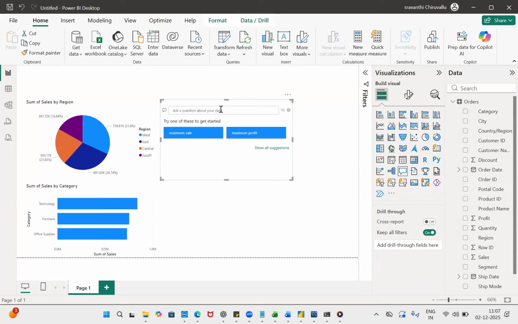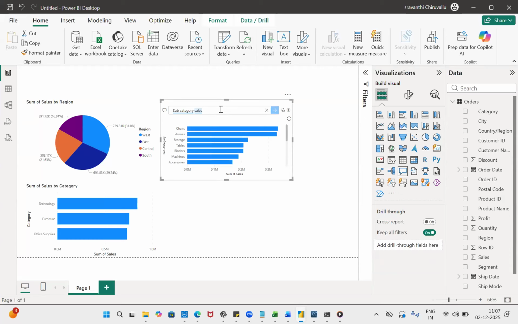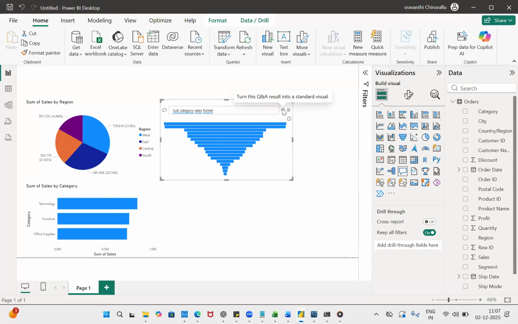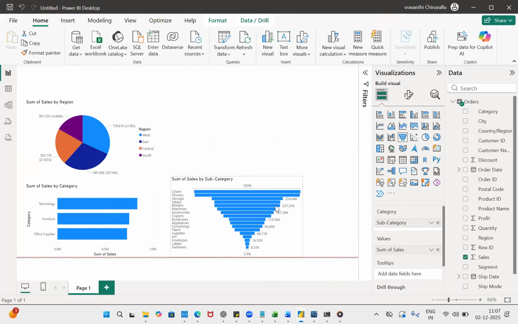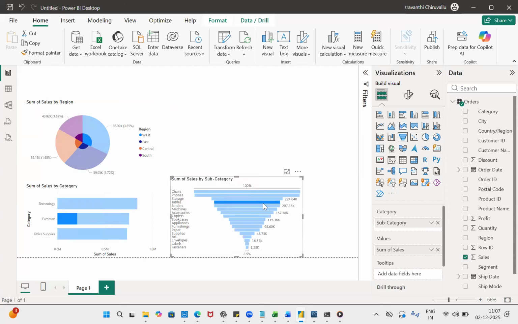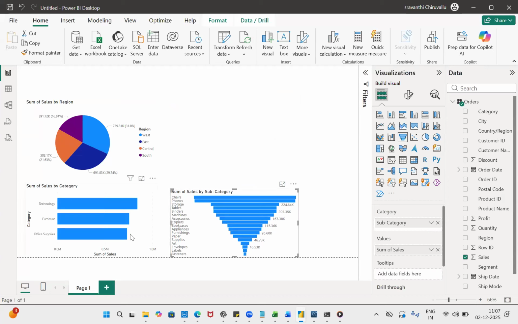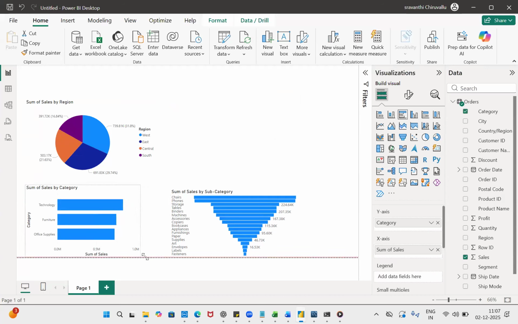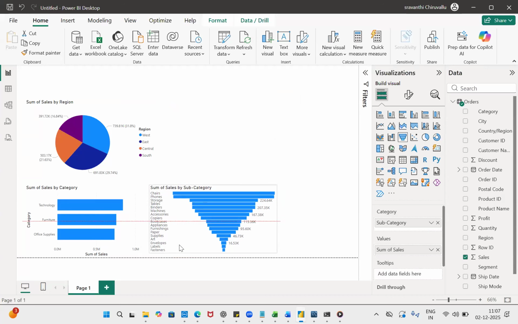Again, I'll go here. This time I want subcategory wise sales. I'll search for it and I got it, but I need a funnel chart. I'll say funnel and search for it, and it will get converted into a funnel chart. I'll just get it here. Okay, perfect. I got it here.